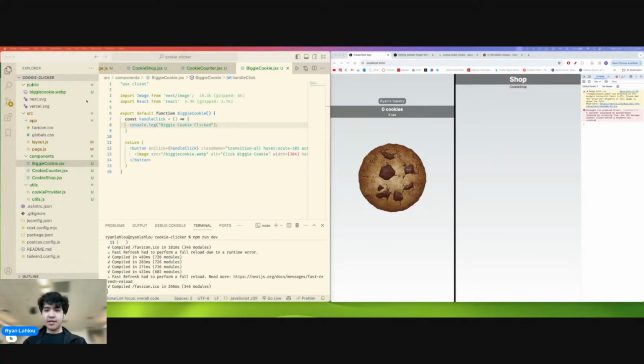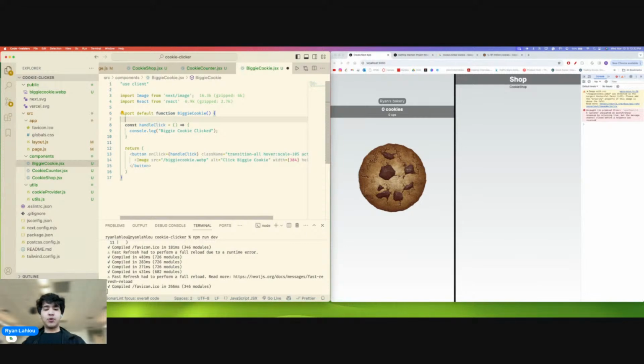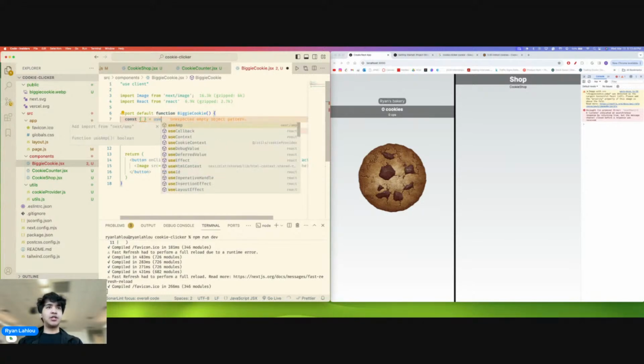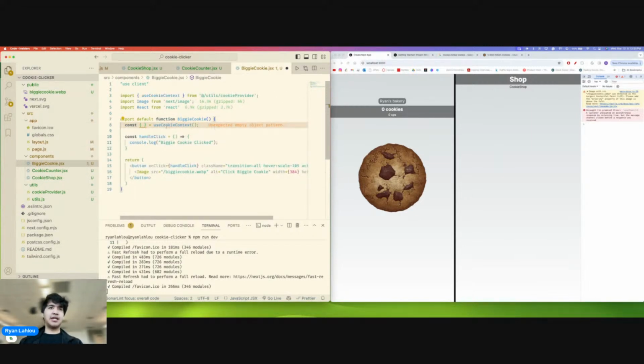So saying that, for the most part, this logic isn't complicated at all. You just need to update how we handle click and also get the information. So now that we created this provider, we need to use the provider and grab information from it. So it is really, really simple. All you have to do is basically destructure, use cookie context. I click tab, hopefully it imports, and it does. And we want to grab 3 bits of information. We want the amount of cookies you have, we want set cookies, and then we want upgrades.